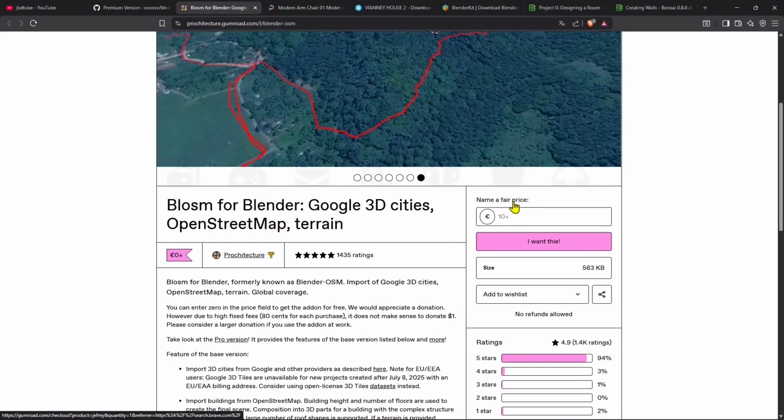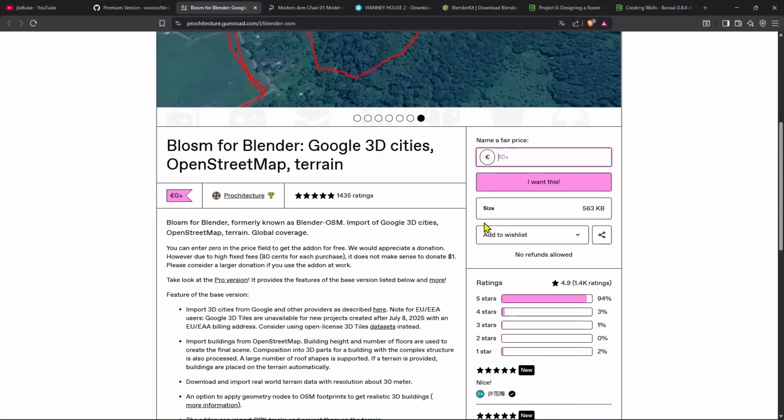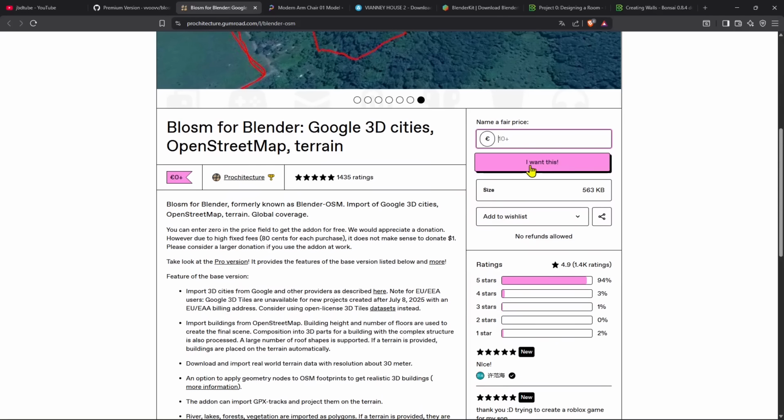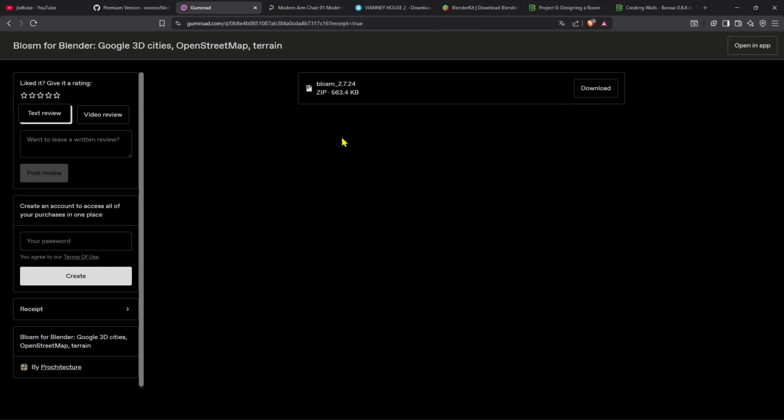Okay, so just click on I want this. You can do a little donation here if you want, or just click I want this, and you need to put your email. And if you want, you can also put some ratings here for the add-on, etc. So let's go straight to the point.